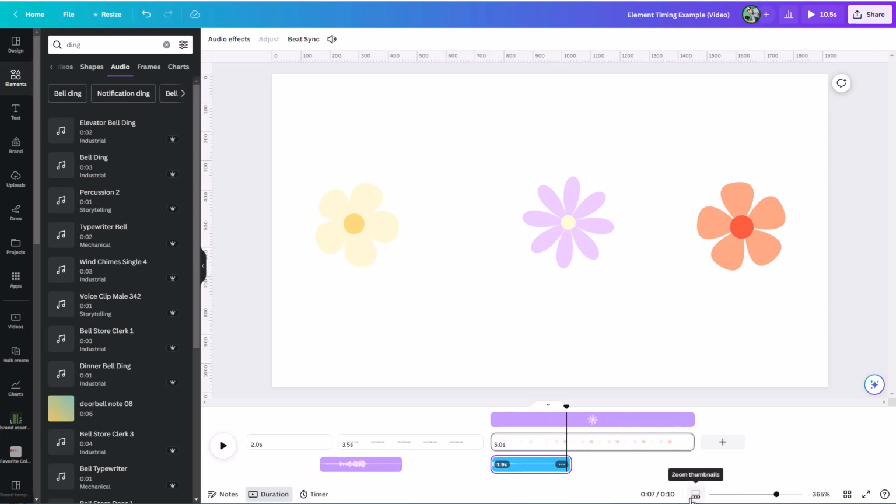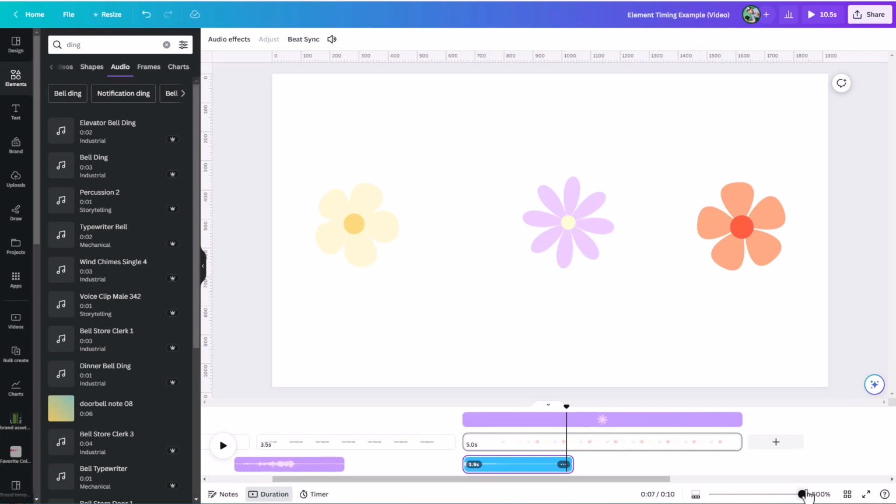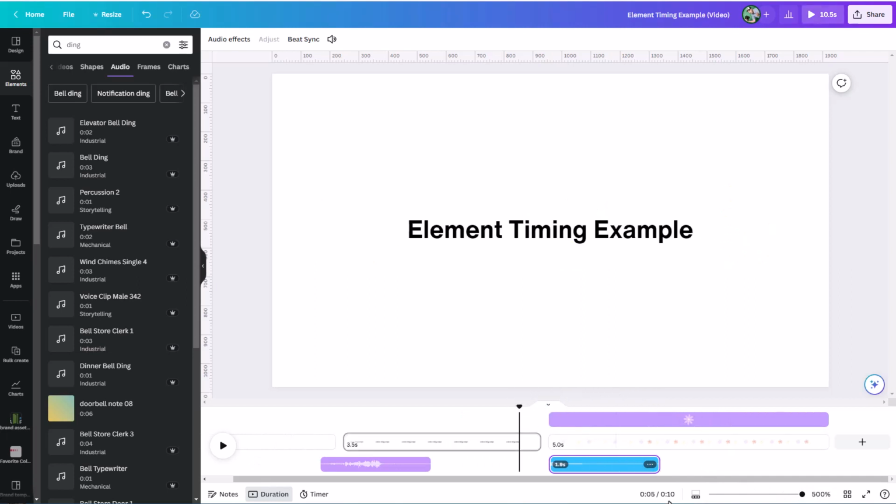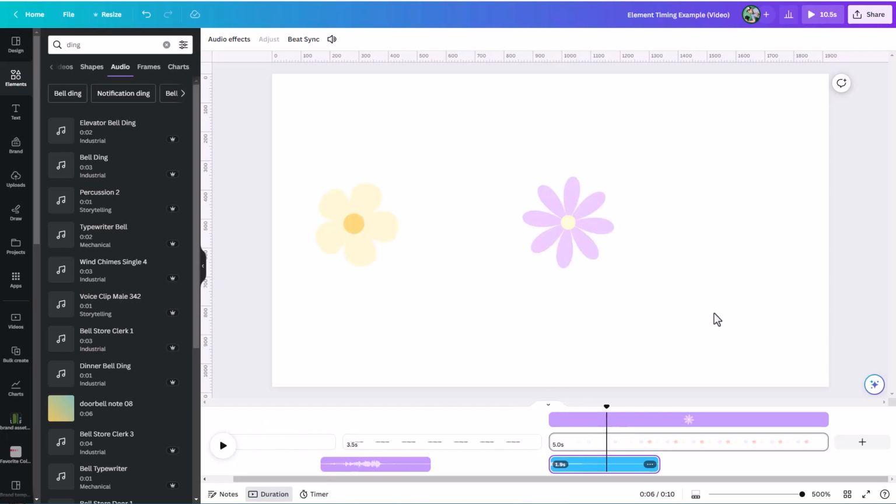Again, you can zoom in even farther on your thumbnails on your timeline, so I can zoom in even farther. And now if I drag my playhead to just before this and hit the space bar or the play button to get it to play, we can see we do get that ding effect on our timeline. So we added a sound effect to our project here.